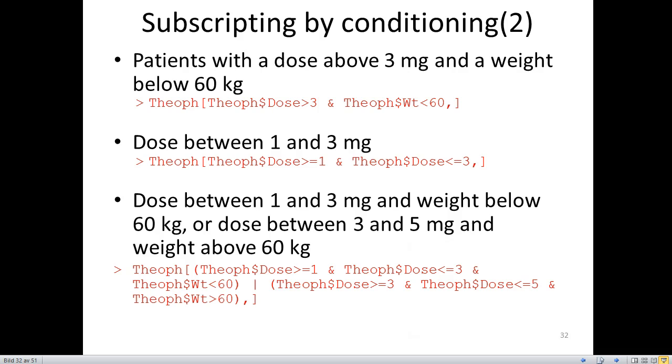If I would like to have a dose between 1 and 3 milligram and a weight below 60 kilos, or a dose between 3 and 5 milligrams and a weight above 60 kilos, I would write it like this. I would like the theop, and I would like all the rows where the theop$dose is above or equal to 1 and where the dose is below or equal to 3, and where the weight is below 60, or, which is the pipe sign, theop$dose larger than or equal to 3, and theop$dose below or equal to 5, and where the theop weight is above 60.